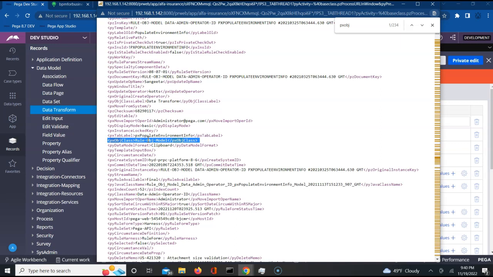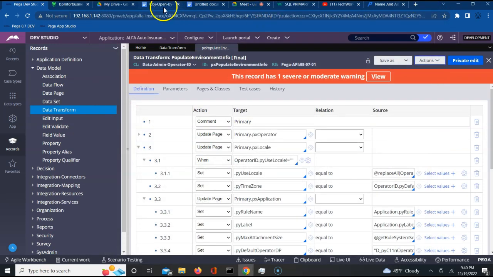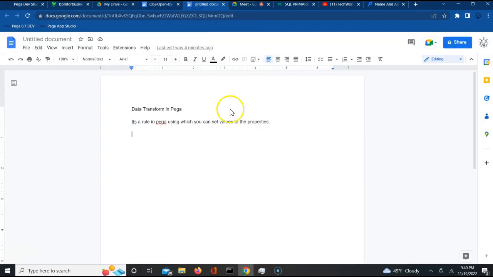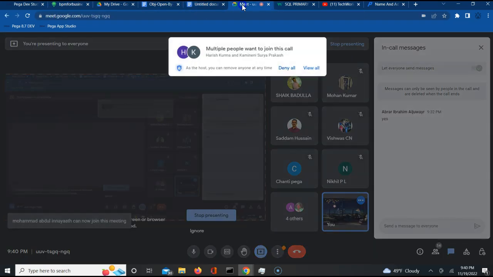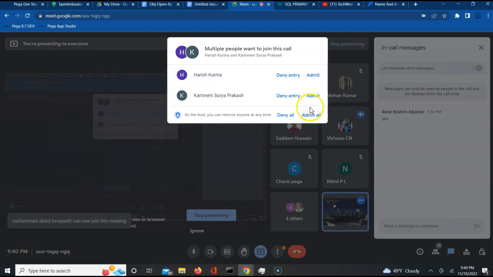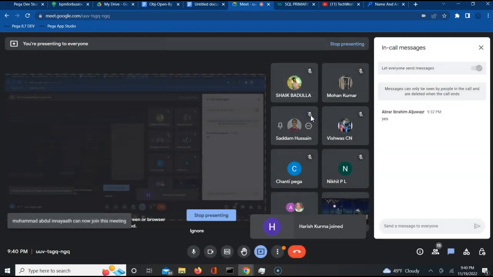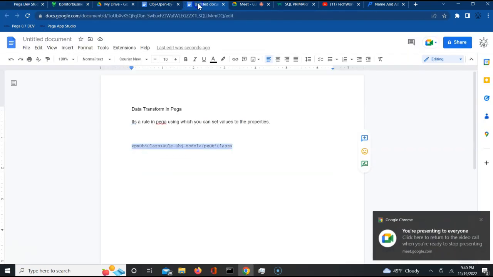All the data transforms which are available or created in Pega will have pxobj class as rule obj model. Every instance of data transform is an instance of the rule obj model class. Does it make sense, guys? Perfect. Now we understood which class this rolls up under.